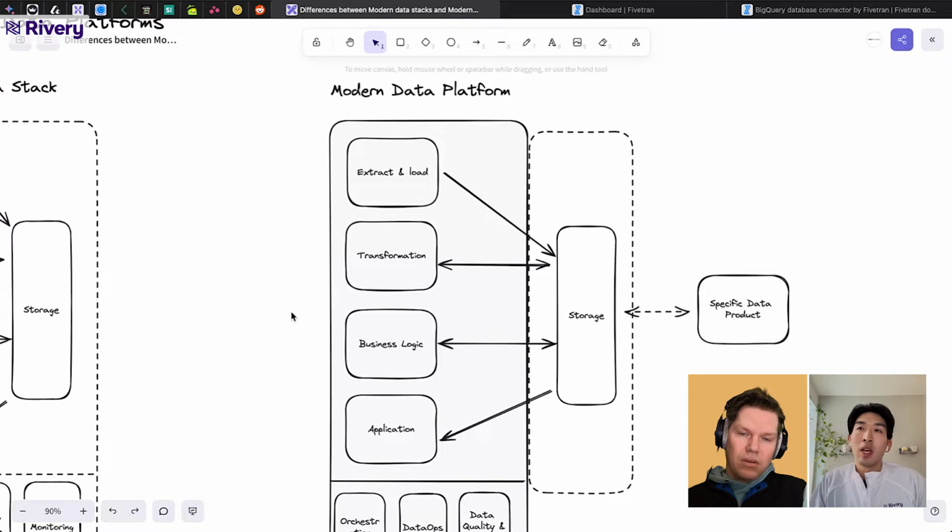Whereas in the modern data stack, you may be using something like Fivetran or HVR for the extract and load, then something like dbt for the transformation, then something like Hightouch to write to your applications, and still having something like Airflow to orchestrate that entire process. With a modern data platform, it removes some of the friction between each of those systems, right?